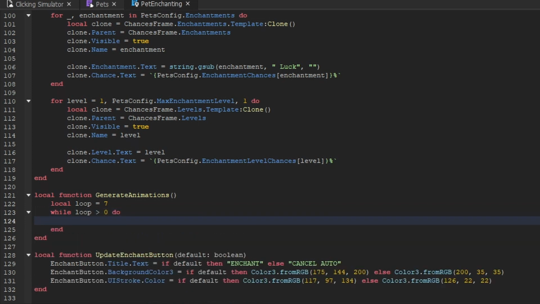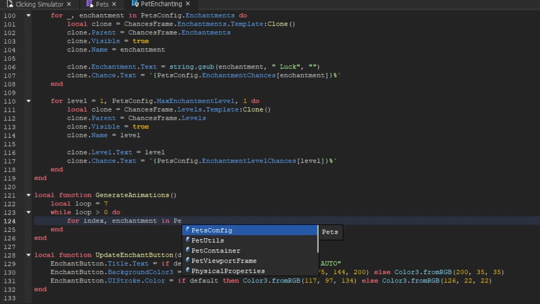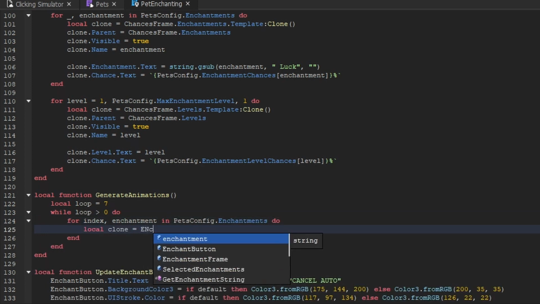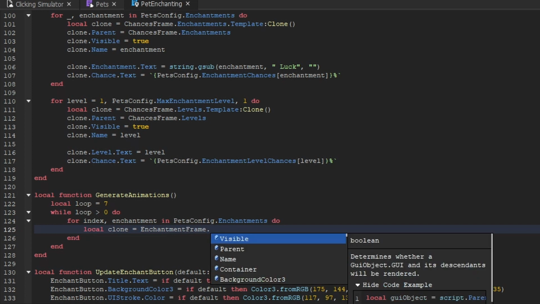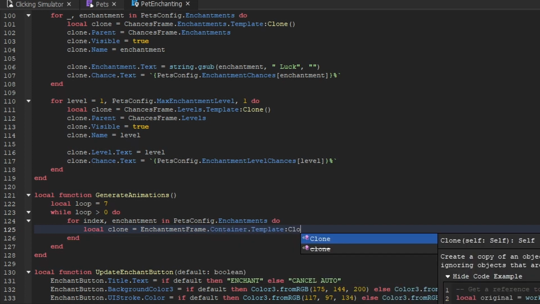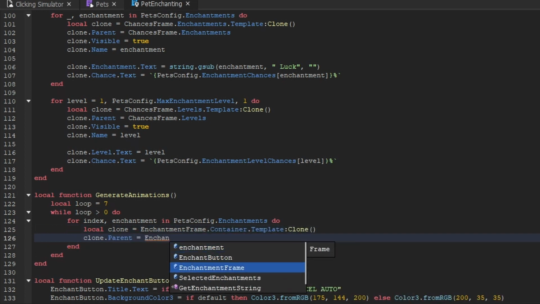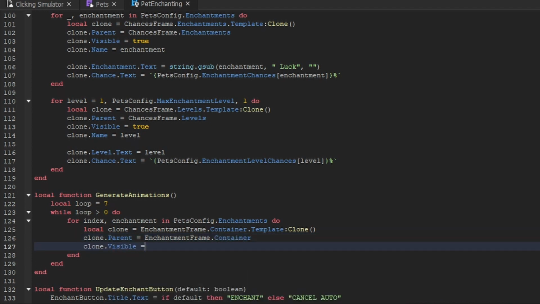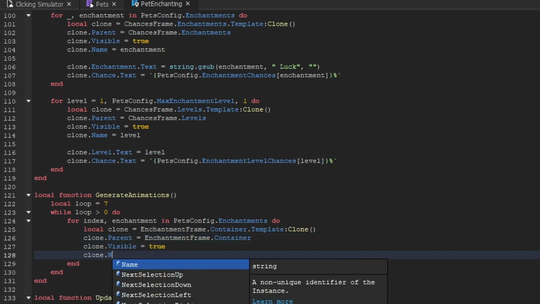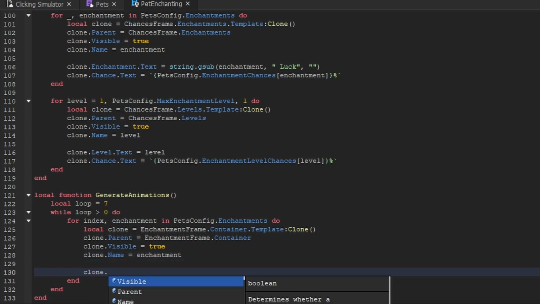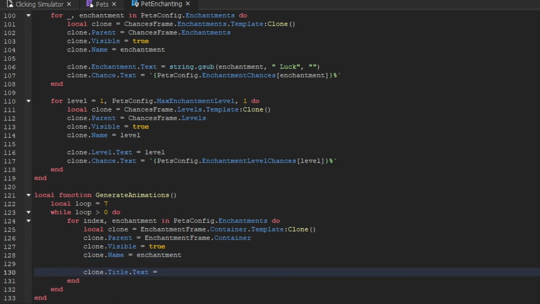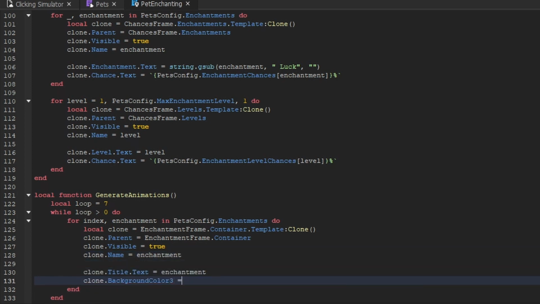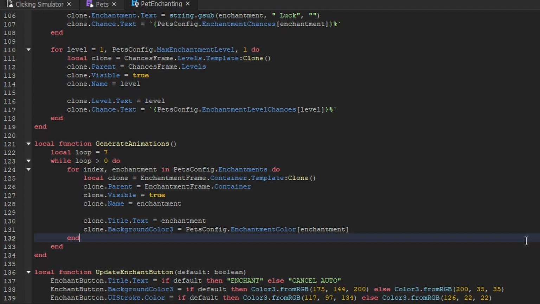Next, what we're going to do is loop through all the enchantments. So we're going to say for index, comma, enchantment in petsconfig.enchantments do. Then what we're going to do is clone the template inside of the enchantment frame's container. So template, and then we're going to clone that. We're of course then going to parent that back to the enchantment frame.container. We then want to make sure that we set that to be visible. And for the name, it's of course going to be the enchantment. Then we also want to update the title text label inside of here and set that equal to the enchantment. And then we're going to set the background color of this as well to the petsconfig.enchantment color and index that with the specific enchantment. Cool. So that'll handle all the templates inside of the enchantment frame.